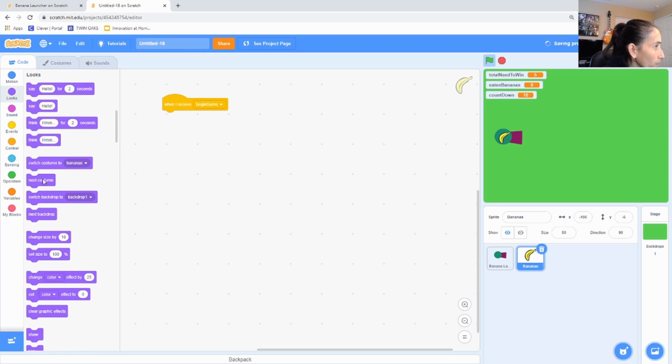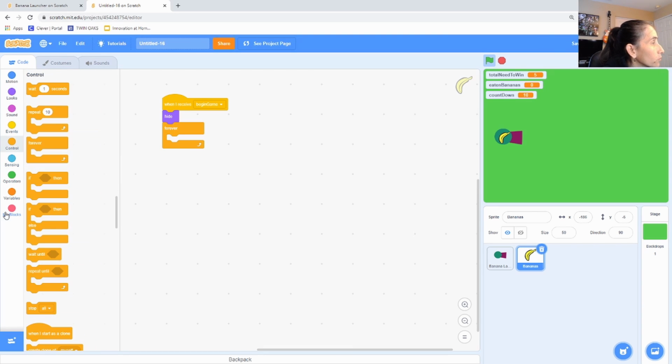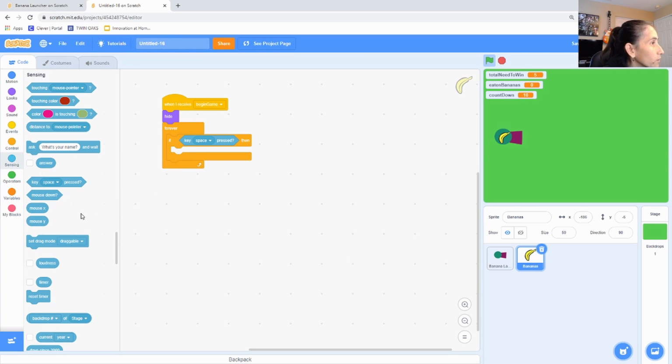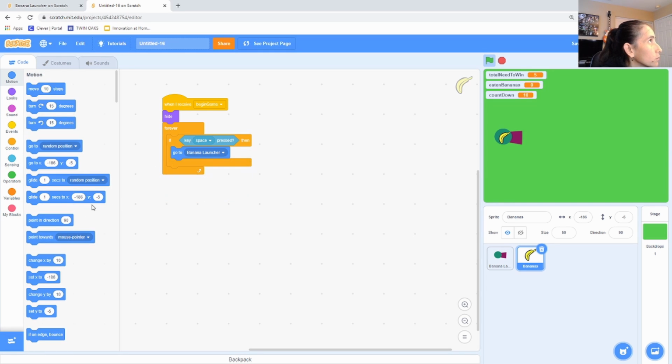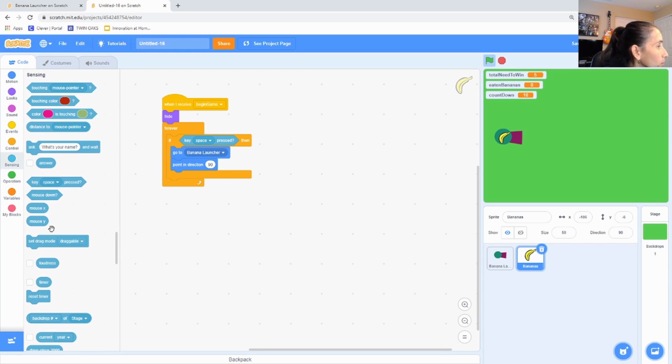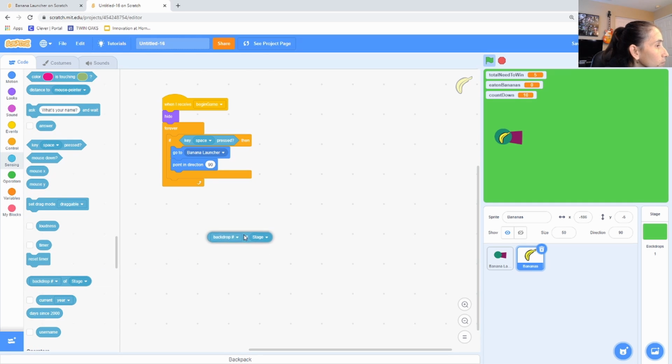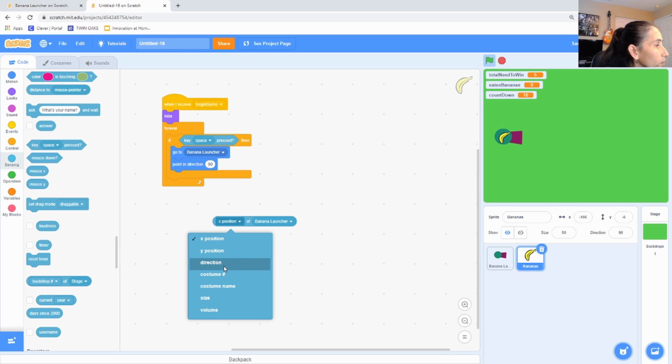So again, we're gonna hide it, and then forever we're gonna check if we click the spacebar, because we only want to be launching the banana when we click the spacebar. If we click the spacebar, then go to the banana launcher, and then point in direction. Where's my point in direction? For that special thing, that direction of banana launcher, that is actually down here, and you just have to change it to banana launcher, and then you choose direction.